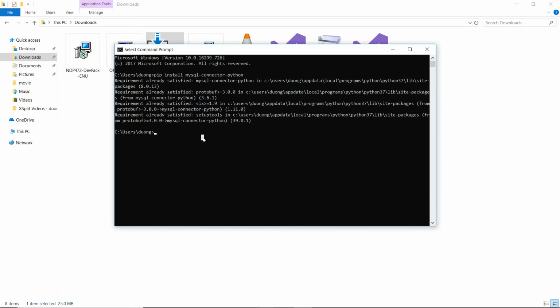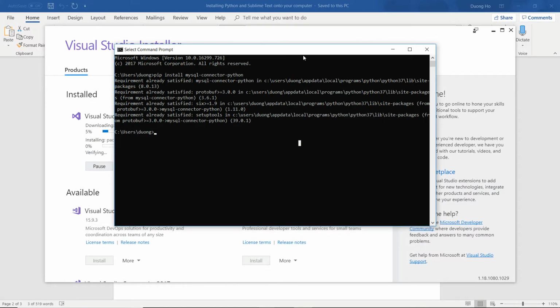Okay. Once you already have this, all you have to do now is simply run the file that I have provided for you. The way to do it is you must first know where the file is located. For me, the file is located right on my desktop. So what I would do is go to my desktop.